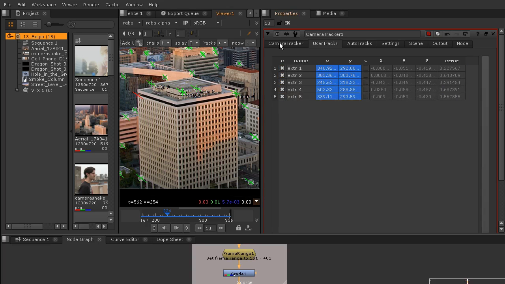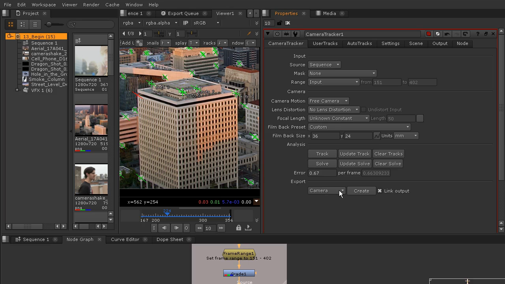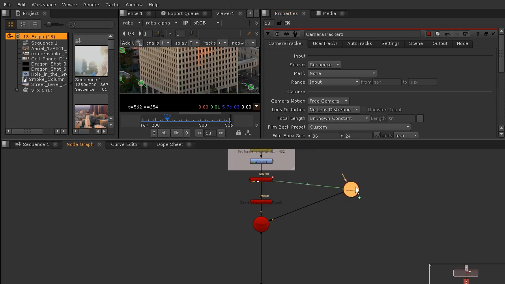Okay, so let's come back over here and go to where we would create our camera. I'm going to set up a scene. So I'll choose scene and click create. And now I can come down here, and you'll see that it's created this nice little scene, camera, and point cloud setup. I can begin to use these elements to set up the rest of my shot.